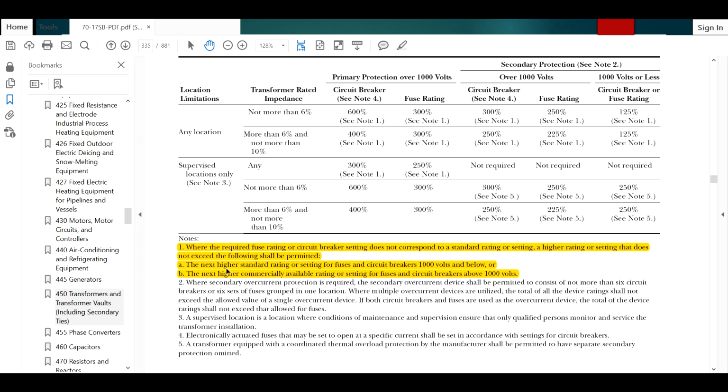A, it says the next higher standard rating or setting for a fuse or circuit breaker rated 1,000 volts or below. So again, if it doesn't correspond when you go to this value, in other words, you take your primary rated current, let's do it right here. We take our primary rated current, which in our case, let's say was 90 amps, because that's what it was theoretically when we did our calculation for the 75 kVA, even though the transformer that we're dealing with is obviously not over 1,000 volts, but we're going to use that to give us the example.